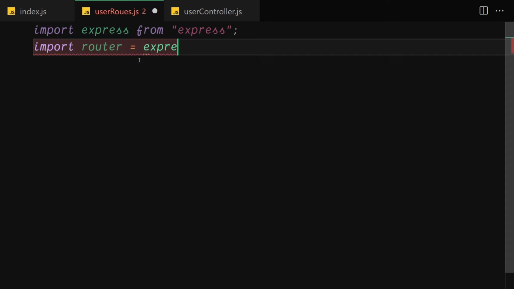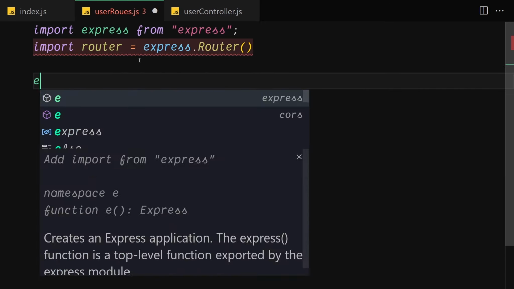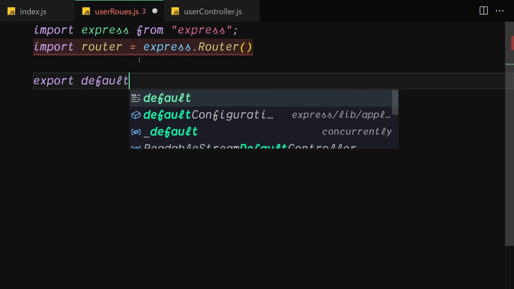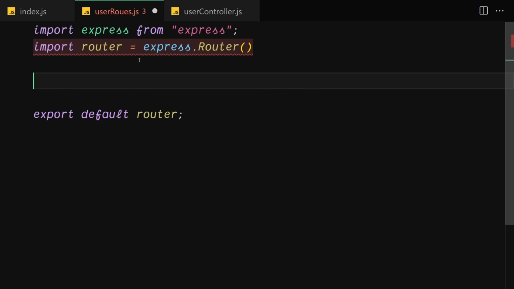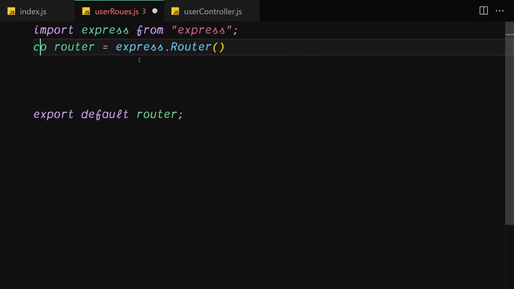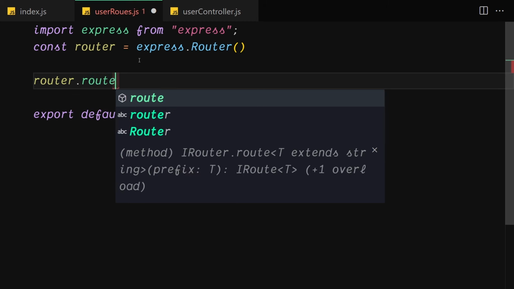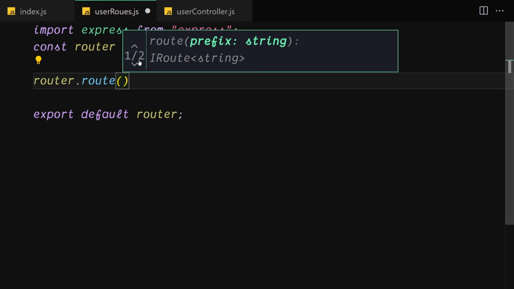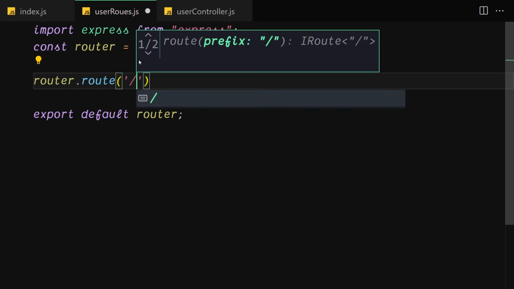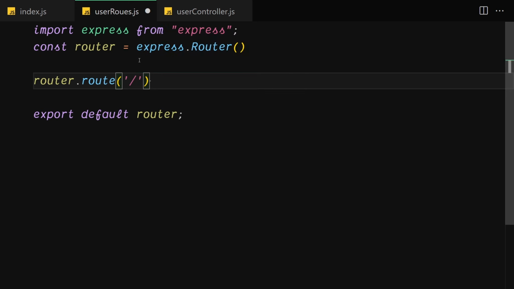So I'm going to just write express.Router, and now let's export that right away. There we go. Not import, but const router. So the first thing I want to do is create a route for creating the user. So I'm going to write router.route, and here it should be equal to /, like just a home page.